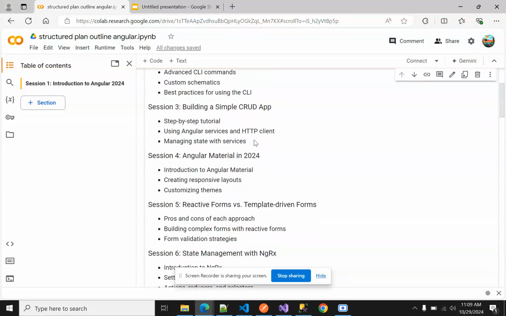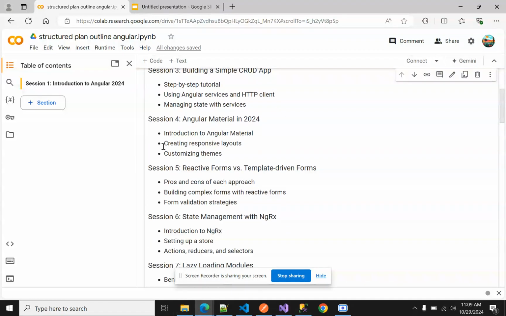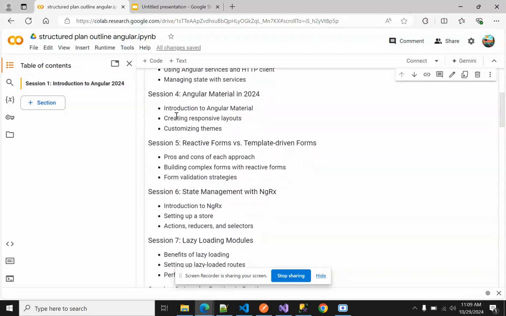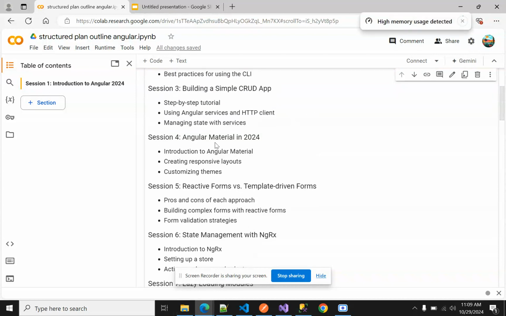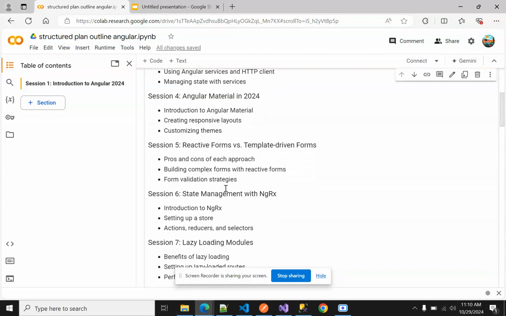Then managing state and services with HTTP client, and what's new in Angular Material in 2024. How you can use Angular Material in your project, how you can make responsive layouts. Angular Material provides lots of utilities by which we can improve the appearance of our website. We use this in our enterprise level projects, so it is very important to learn any UI component library. We have other libraries also, like PrimeNG. But if you go with Angular, Material is also good.